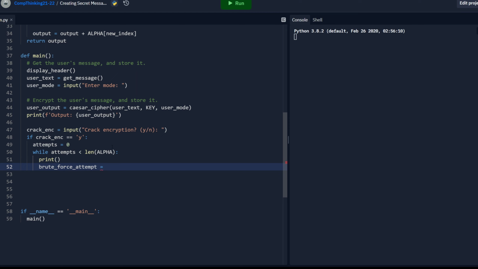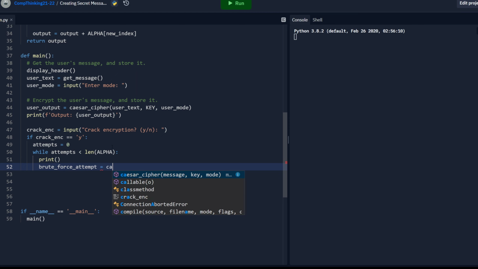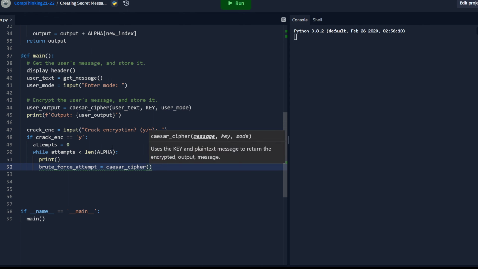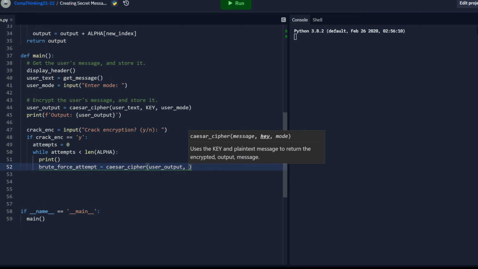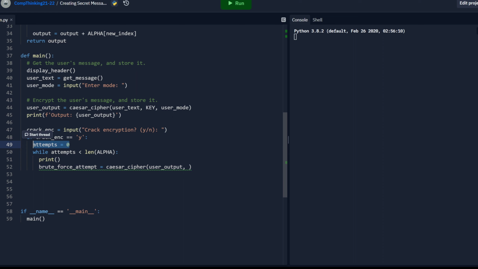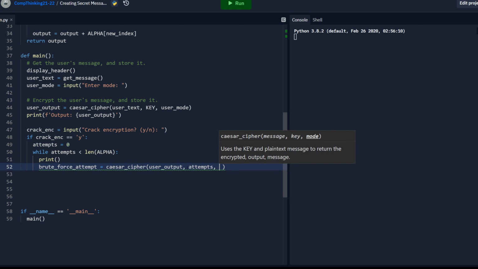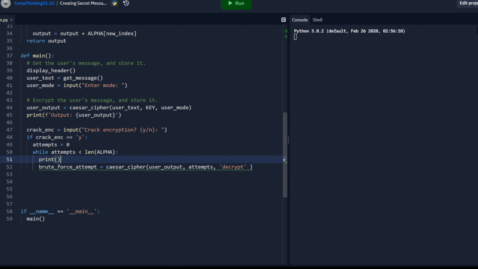So we'll store this in a variable, and all we're going to do is run Caesar Cipher. We're going to run it with our user output. Remember, this is the encrypted message, so we're going to pass that in as the message. We don't know the key, so we're attempting all the possible keys. Therefore, our key argument is going to be attempts, and then our last argument, mode, is obviously going to be decrypt because we're trying to decrypt with a bunch of different keys.